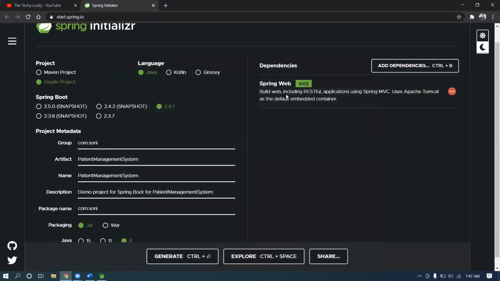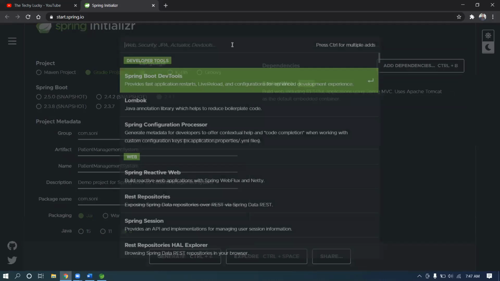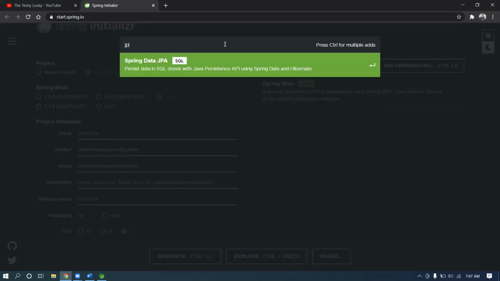Okay. And if you see here, it's clearly saying, build web, including RESTful APIs, applications using Spring MVC, using Apache Tomcat as the default embedded container. So as part of Spring Boot, you are getting the embedded Tomcat. Okay, I would like to have JPA as well. So I'm using JPA.